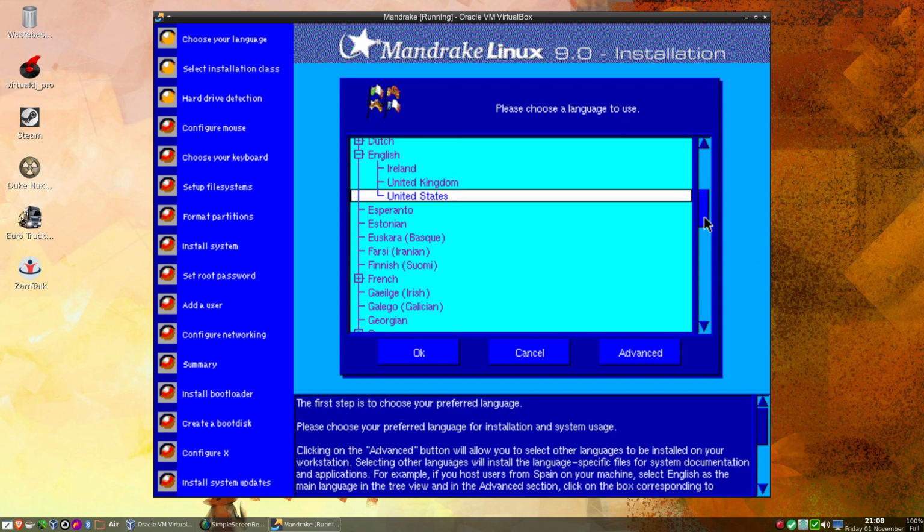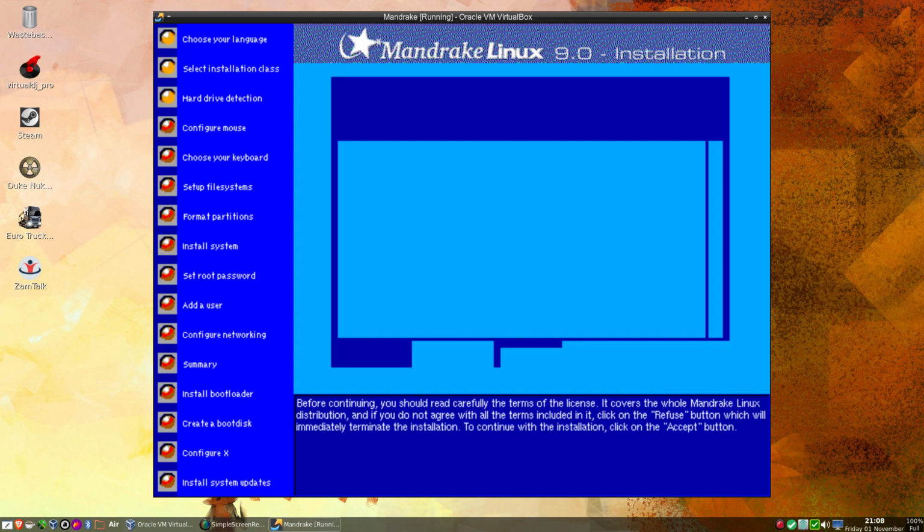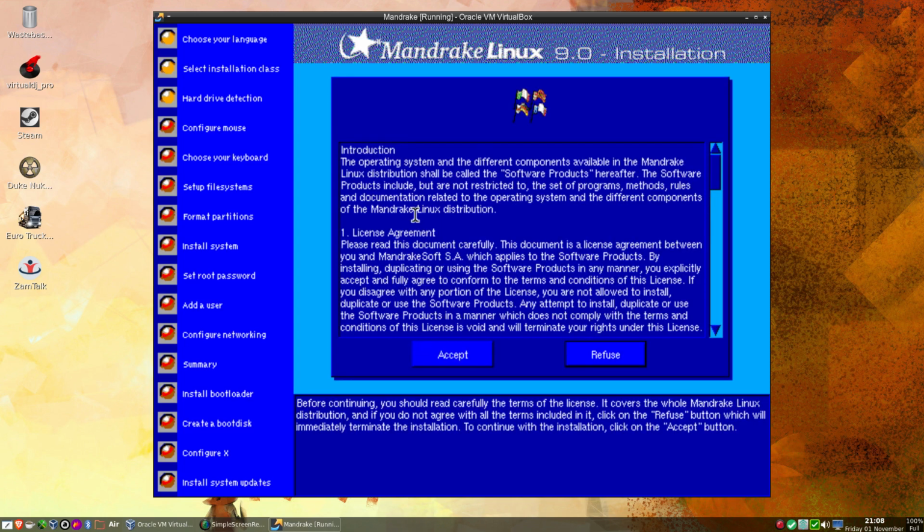So we'll start at the beginning. And I'll scroll up a bit because there we have English United Kingdom for me, and we will click OK. And here's the introduction: the operating system and different components available in Mandrake.